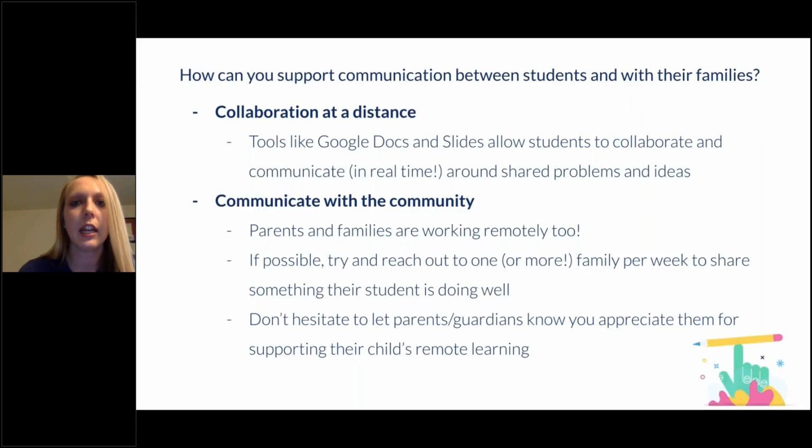Then let's talk about communication between students and between you and their families. While that communication between you and your students is so essential, students are also missing each other. And so using something like Google Docs or Slides, allowing students to collaborate or communicate in real time around shared problems and ideas is a great opportunity.